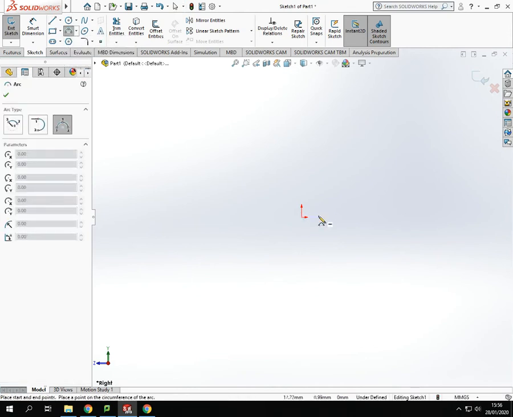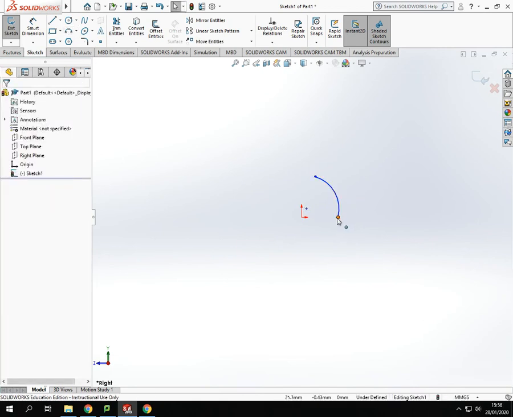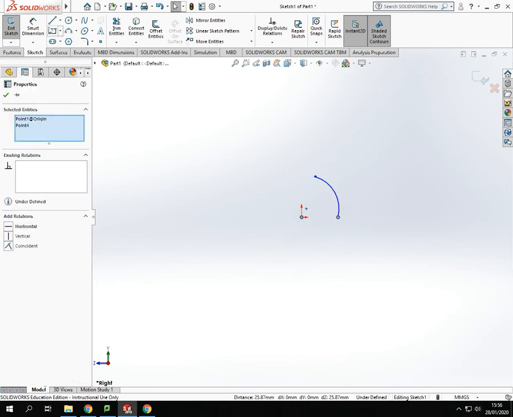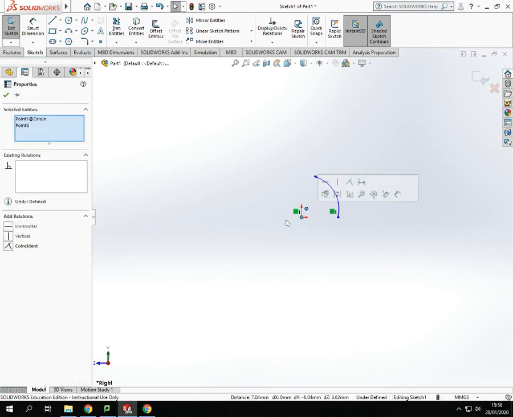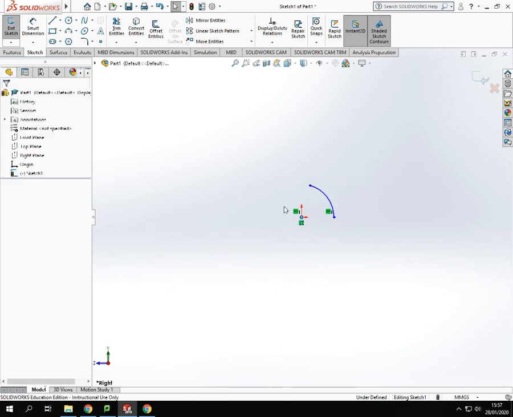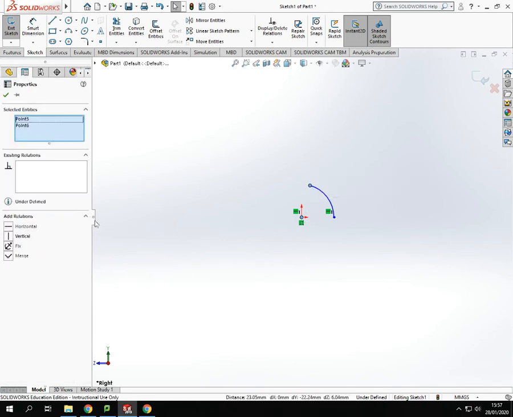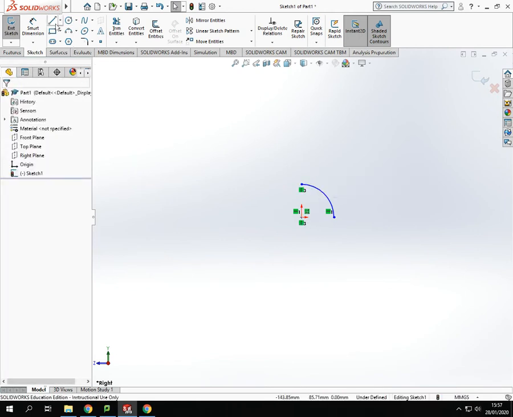So let's go for a 3-point arc. I'm going to go from there to there to there. Now, it doesn't particularly matter how this looks at the moment. I am just going to create some sort of shape. So what I'm going to do is I'm going to make a relationship to this origin point. So I'm going to go horizontal there. I'm going to get the central point of the arc coincident with that. And I'm going to get that vertical, like so.